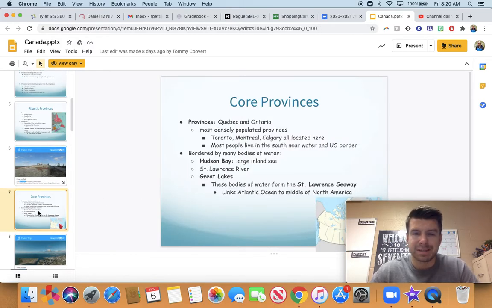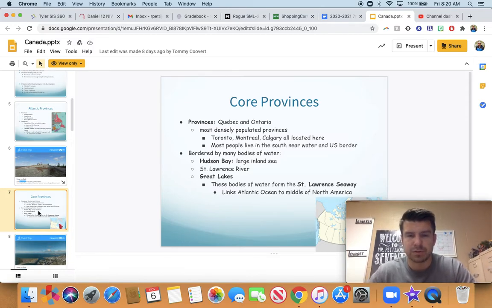The core provinces include Quebec and Ontario. These are the most densely populated provinces. It includes Toronto, Montreal, Calgary, all located here. You may have heard of some sports teams from there, right? The Toronto Raptors or something like that. Obviously, basketball is big up in Canada. Baseball is big up there as well. The king of all the sports, however, is hockey. It's just cold, so you have a lot of frozen ponds. People go indoors to ice skate and play hockey. So ice skating is a huge sport up there.